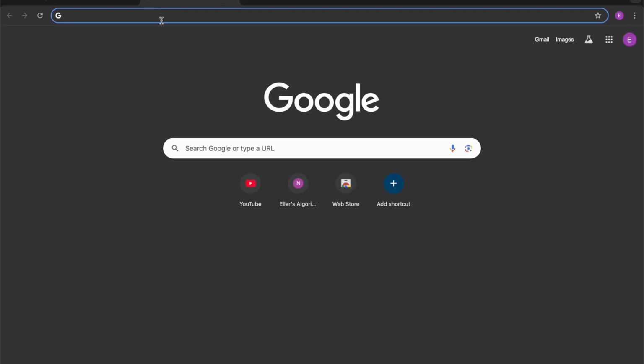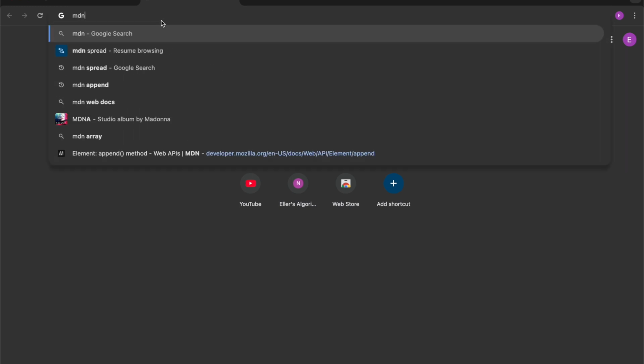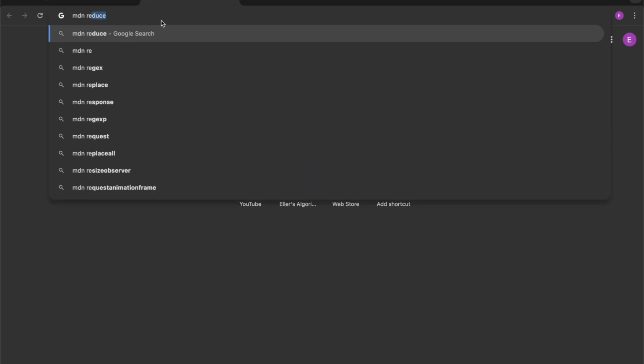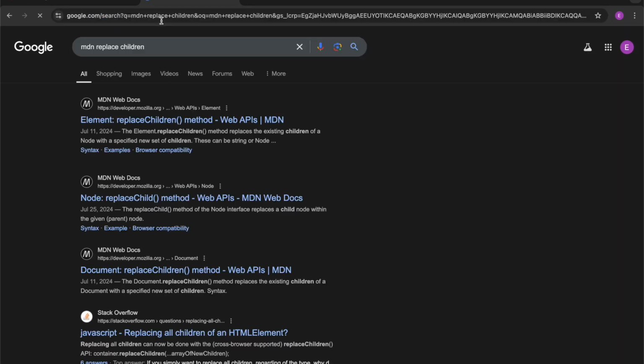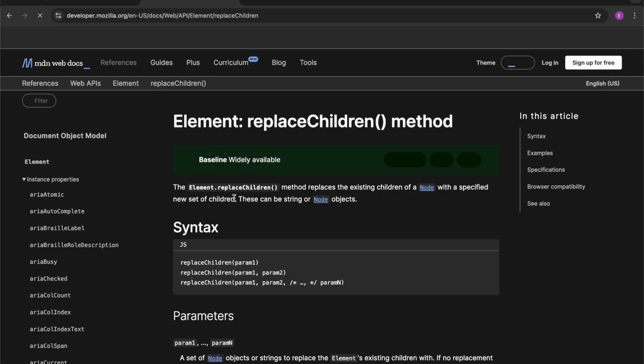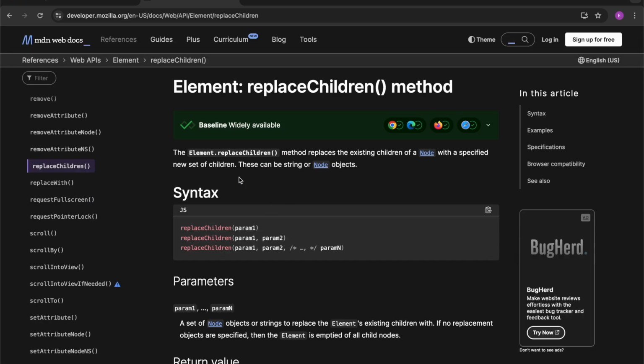We'll open up a new tab here. I'm just going to do a search for MDN, which is Mozilla Developer Network. Just type in MDN when you're looking for JavaScript types of questions. And we're going to say replace children. And we can see, hey, MDN Web Docs, element replaceChildren. Let's see what that does. The element replaceChildren method replaces the existing children of a node with a specified new set of children that can be a string or node objects.